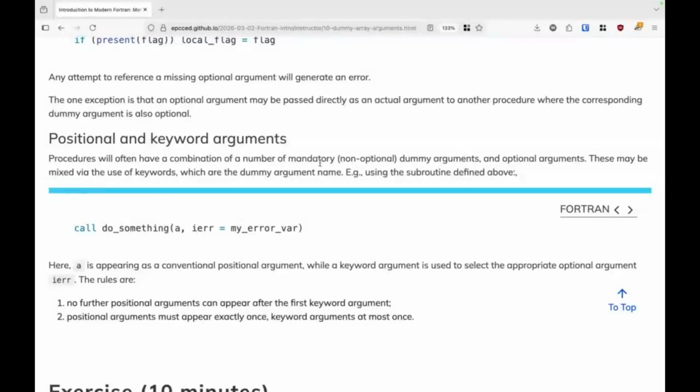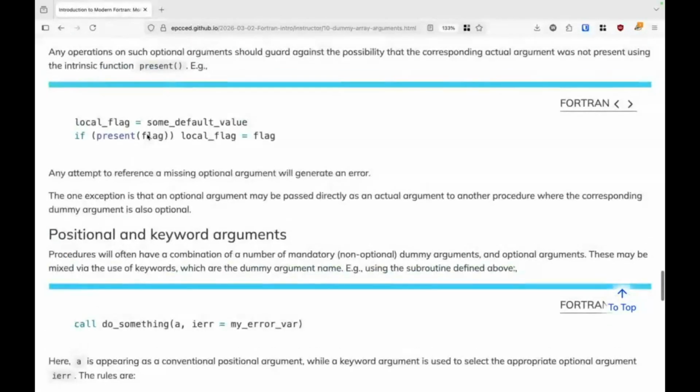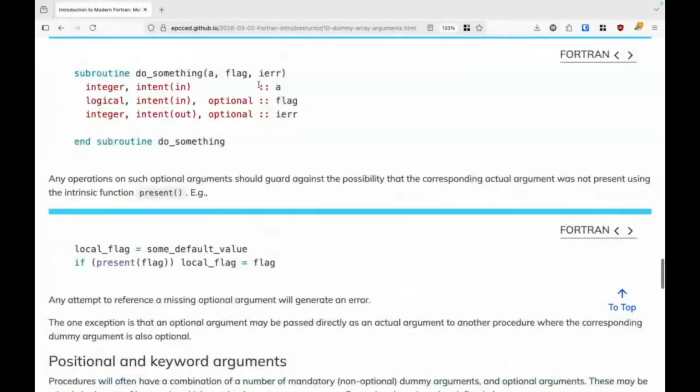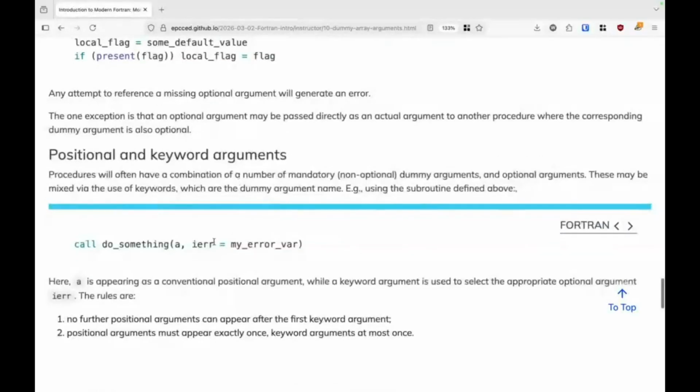So you always provide the non-optional ones as positional arguments. You always put them at the beginning. So you just start off going A, B, C, D, the ones which do not have the optional attributes. And once those are finished, you can then put in the optional ones in whichever order you like, if you give it the keyword along with it.